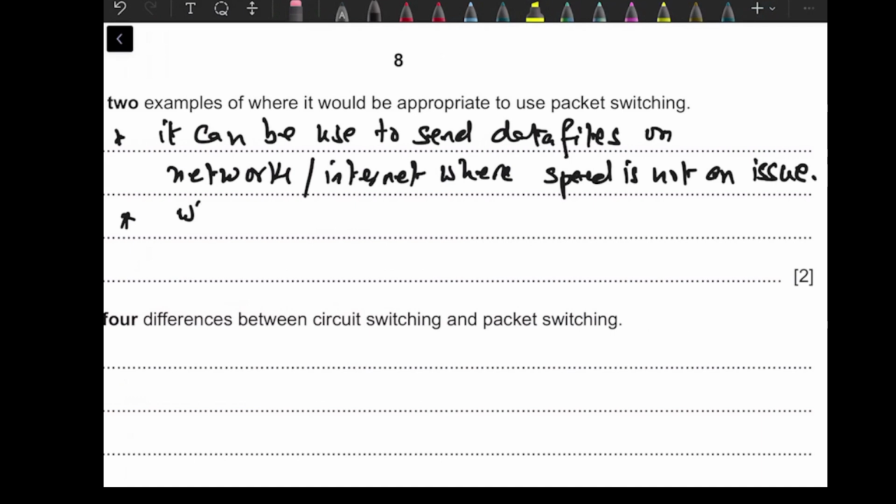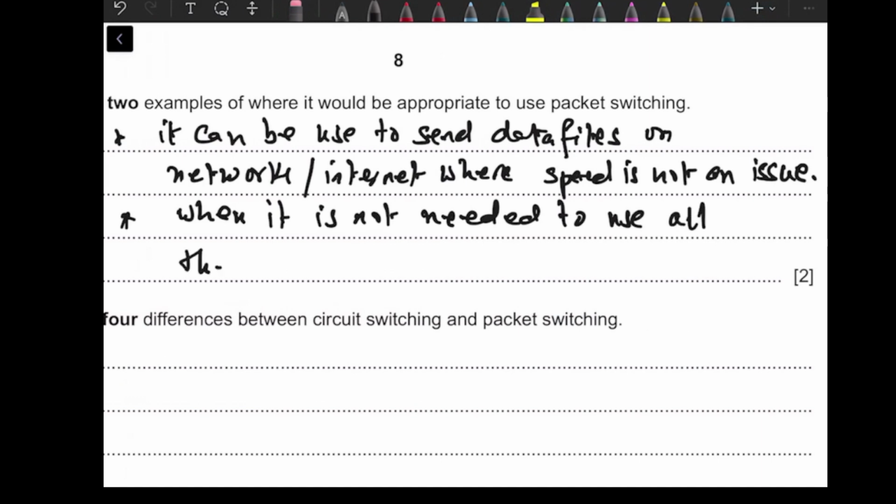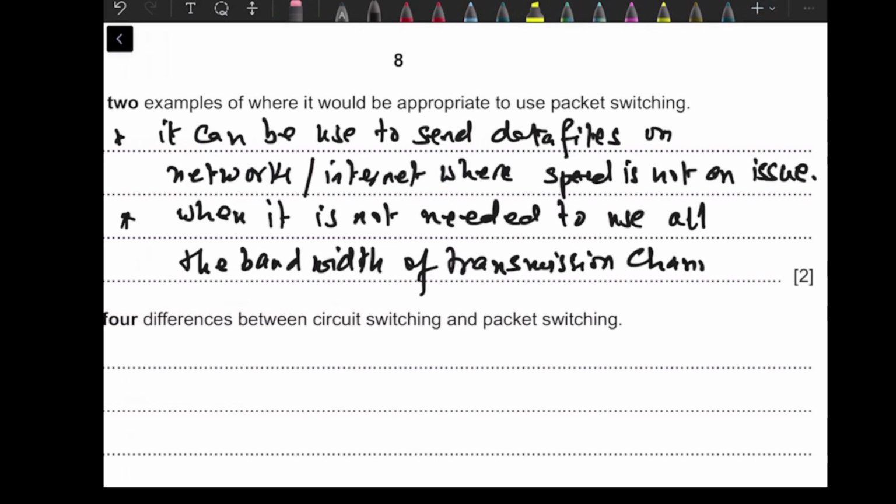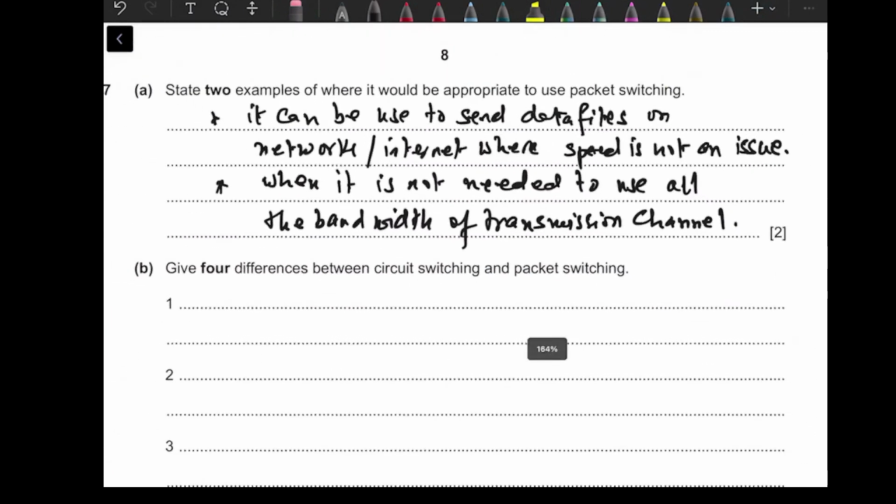When it is not needed to use all the bandwidth, you don't need all the bandwidth of the transmission channel. We don't need all the bandwidth to be consumed.